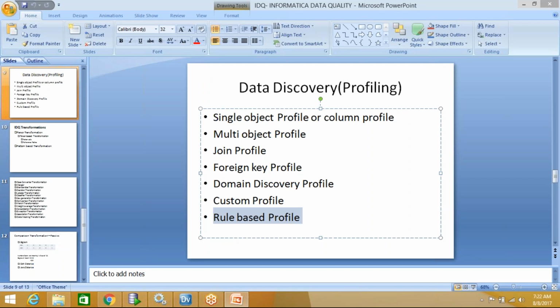Before loading, we can see how the data would be if the business rules are applicable on the source data. We have already seen how to create these rules. Suppose the initial profile has been done, and the business has given some rules, and how to define those rules.